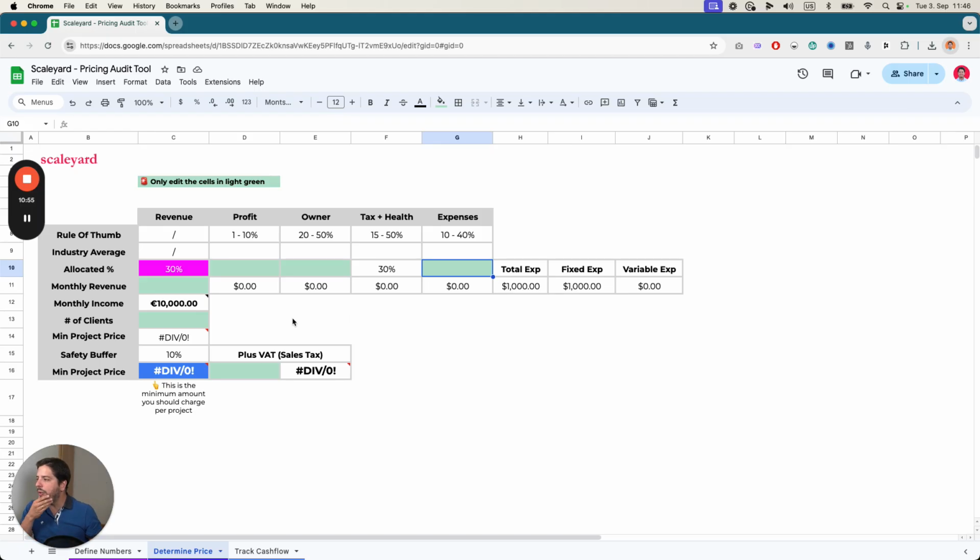And so what I did here, using the concepts of the book, is create different buckets, right? So we have a profit bucket. We have a bucket for us getting paid our salaries. We have a bucket for allocating money for tax and health, like Social Security. And we have a bucket for covering the expenses of the business.